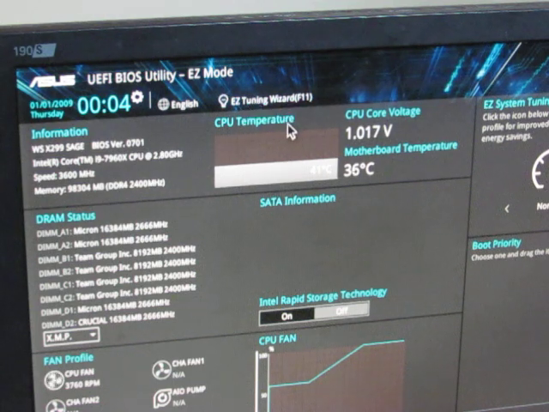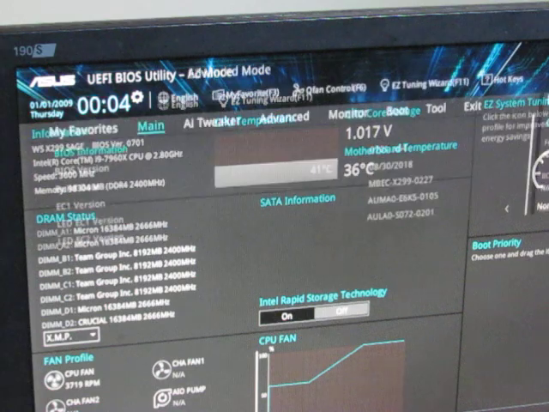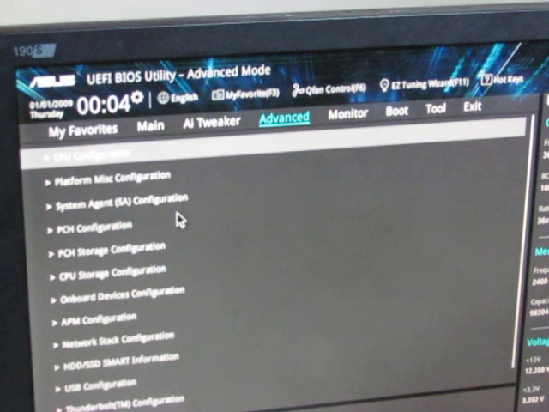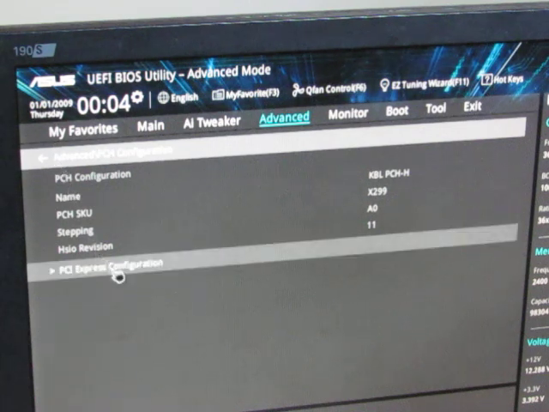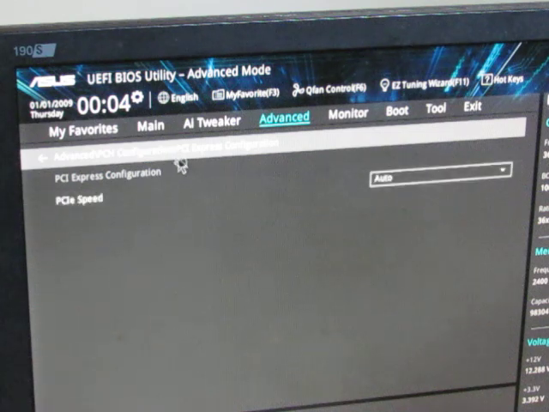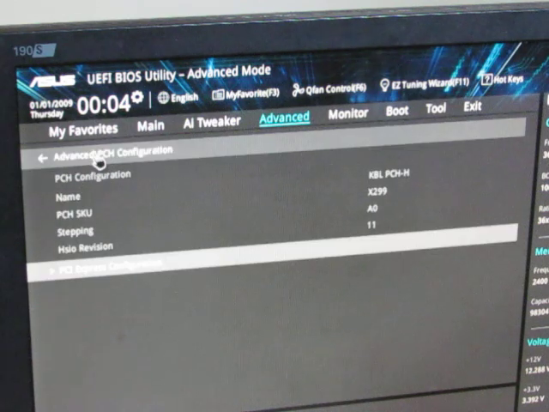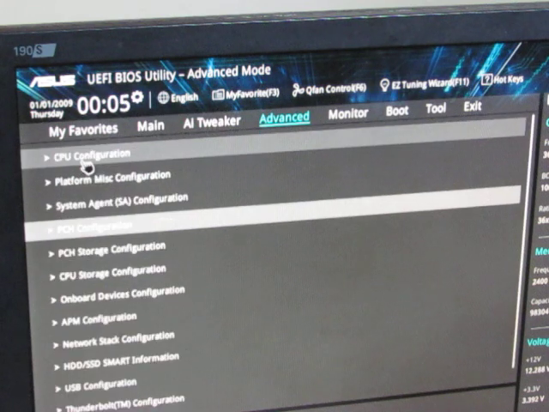Okay, I'm not going to use the easy tuning wizard because we're not overclocking or anything yet. Okay, but what I want to do before I do anything else is I want to check PCH configuration. Okay, fine, that's good. And here's my, yeah, okay, that's on auto. Okay, good. I just want to see where it's all set. It should be all on default anyway, because I pulled the battery, right?